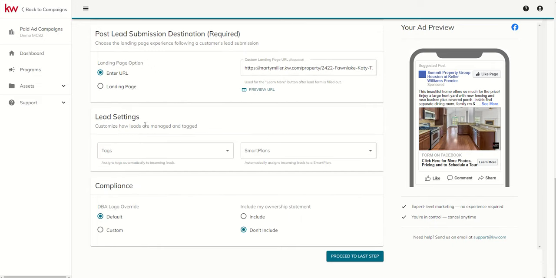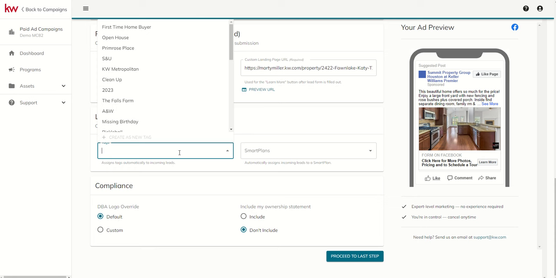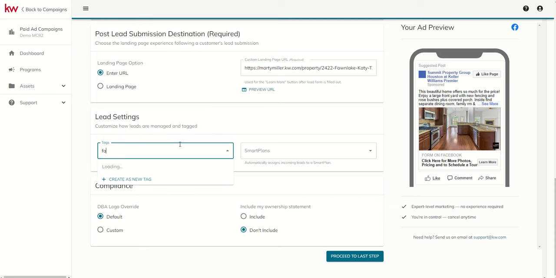Next up, we've got some lead settings. Do I want to add any tags automatically to incoming leads? I might want to add a tag such as Facebook ad, and I think I have that tag already stored as FB ad. It's going to check and see. And there you go, there's a tag I already have.